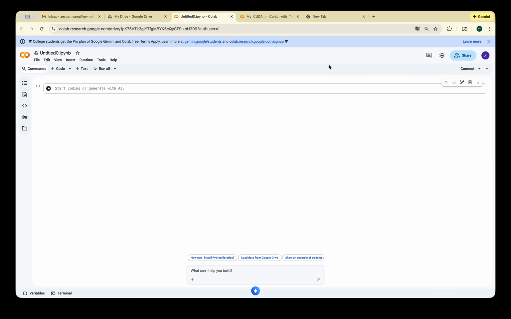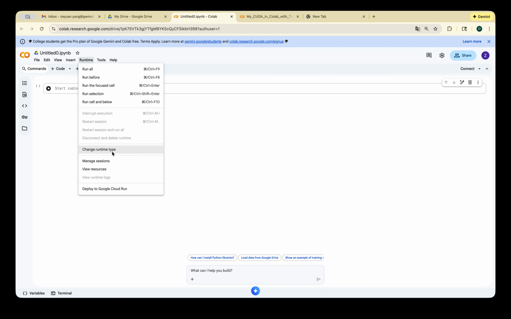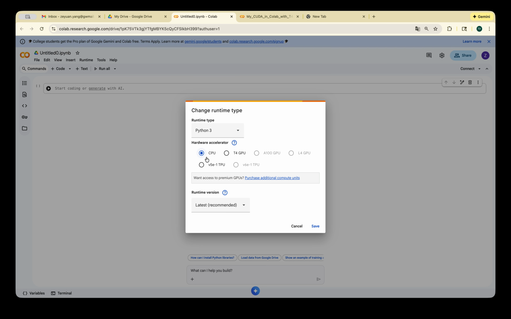And when you create it, because you are signed up with a student account, you will see that college students can get Pro for free. That's for both Gemini and Colab. And if you don't have the Pro plan, let's see what runtime we will have. We'll have only CPU and T4 GPU.